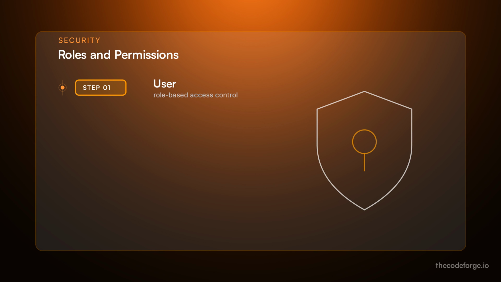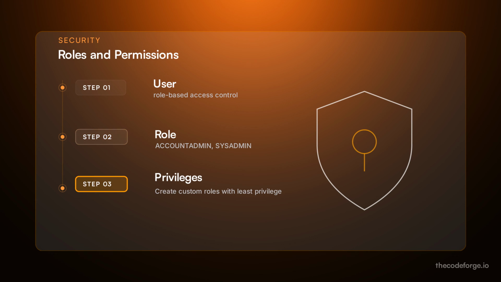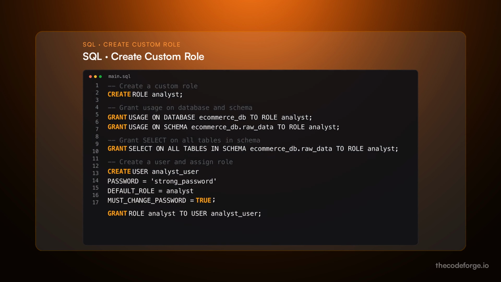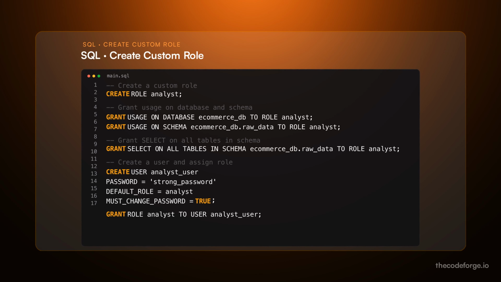Snowflake uses role-based access control. Privileges on objects are granted to a role and roles to users. ACCOUNTADMIN has full access, so best practice is custom roles with least privilege, an analyst role that can only select from specific schemas. Here's how to create a custom role, grant it usage and select privileges, and assign it to a user. This follows the principle of least privilege.